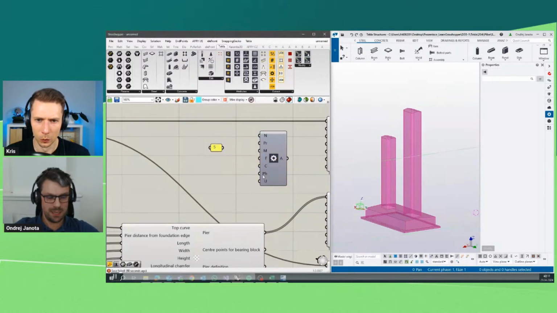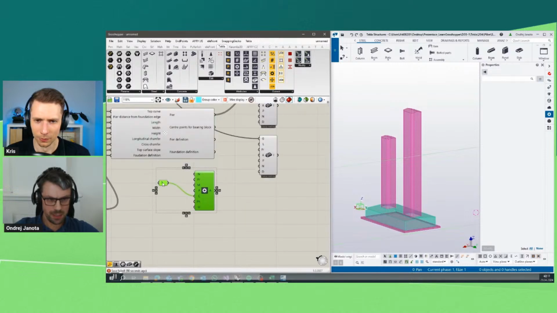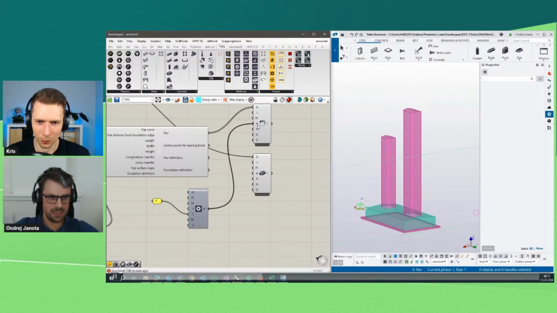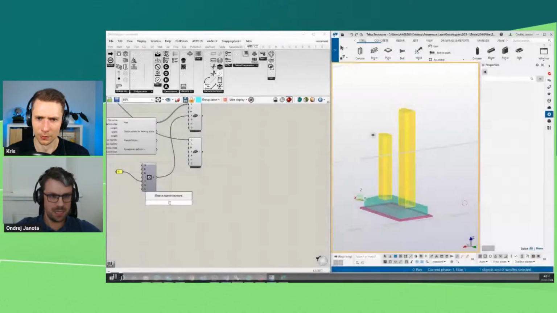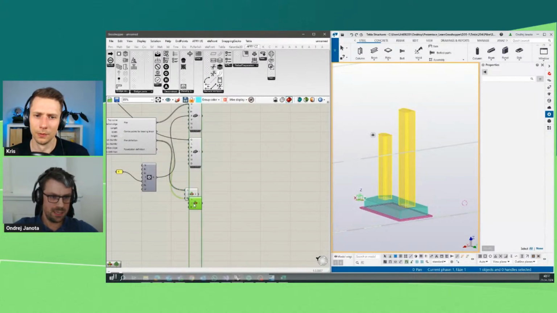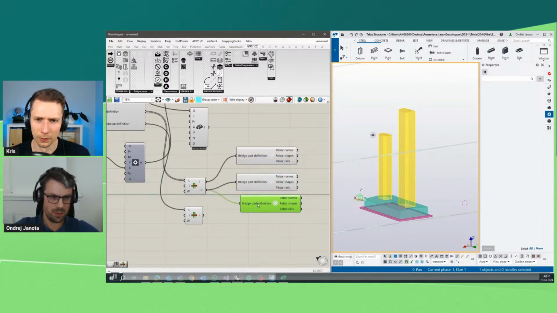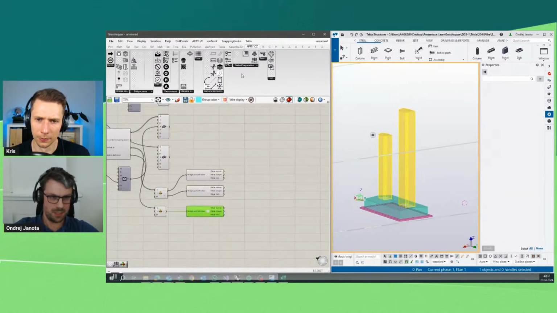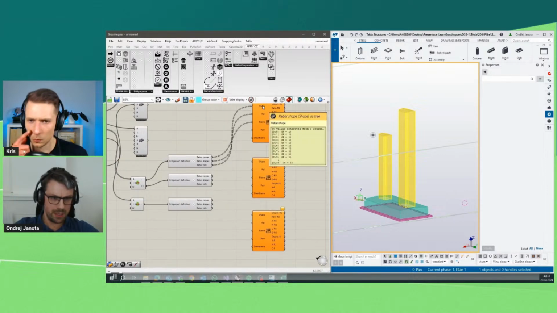Here we export the concrete parts into Tekla. We add some color attributes, and then let's start creating and exporting reinforcement. First, we unwrap our classes for a different part of the pier and add them to our component.